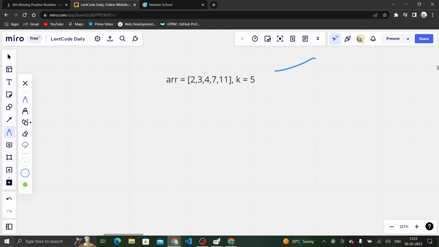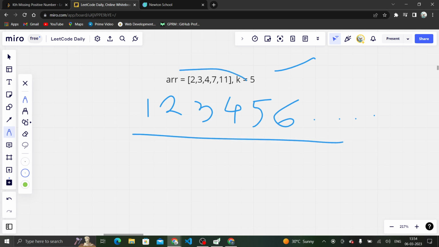Yep, so we are given this array here. Now see, what they're saying is we need to tell the fifth missing number. So basically the array should have been like 1, 2, 3, 4, 5, 6 and so on. Now in this array you can see there are some missing integers from this particular range. So let's see what those missing integers are. First, 1 is not present.